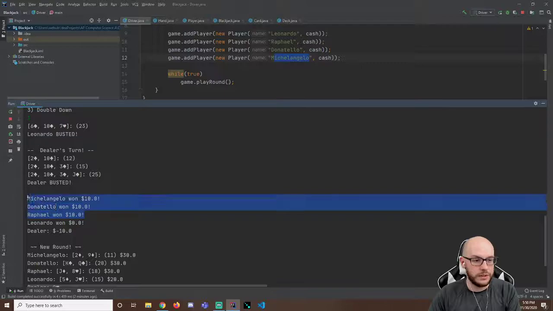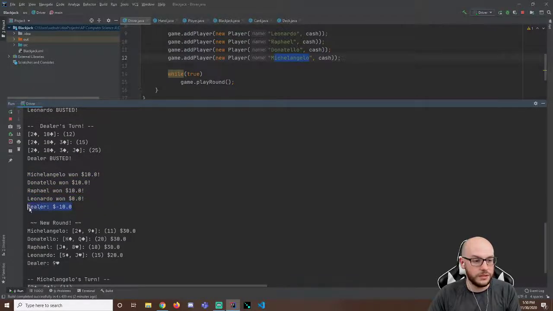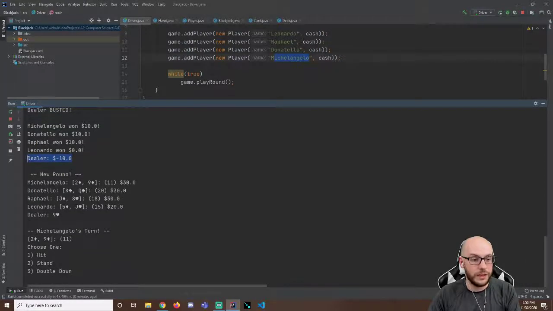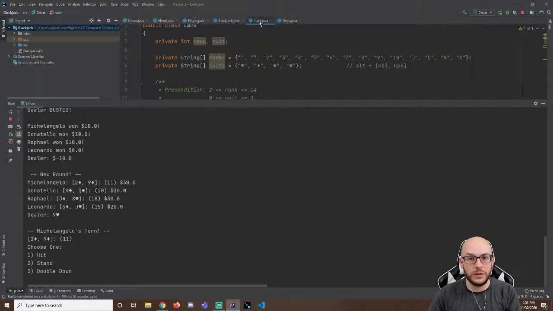These 3 fellas managed to stick around in the game, so they earned $10, doubled their money. Leonardo unfortunately busted. The dealer also busted and received negative money. This is just kind of to keep up with how much money the dealer has lost, kind of just for information at the end of the game. But this is Blackjack, and it's actually fully functional. There's a 4th option that we don't see here, which is when the 2 cards are the same value. But we will code every bit of this, starting with our card class.